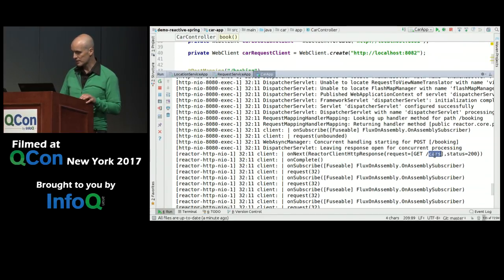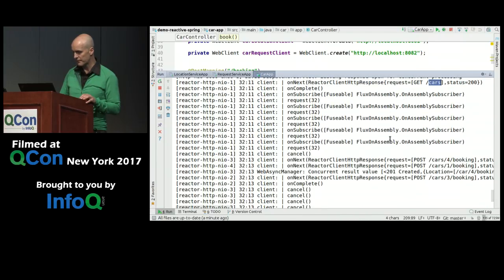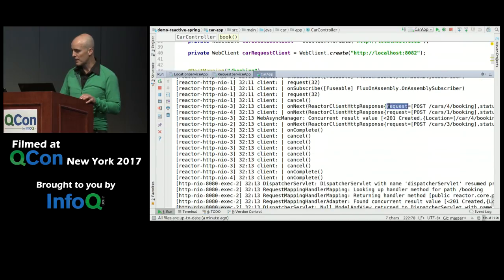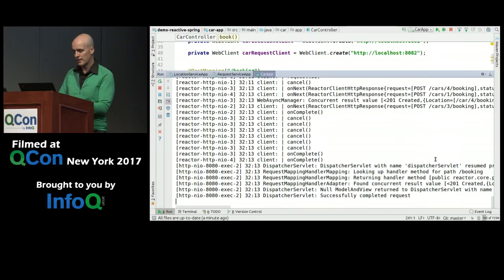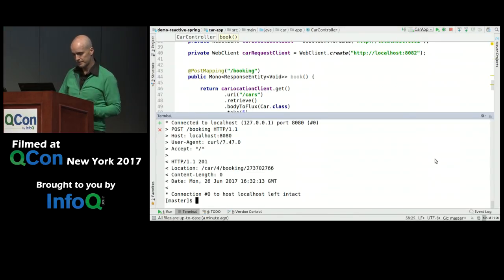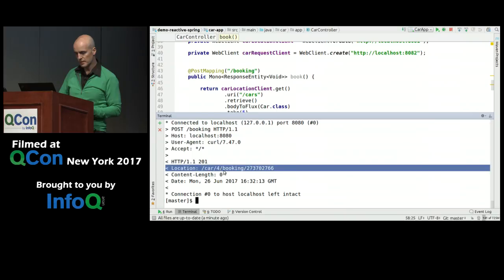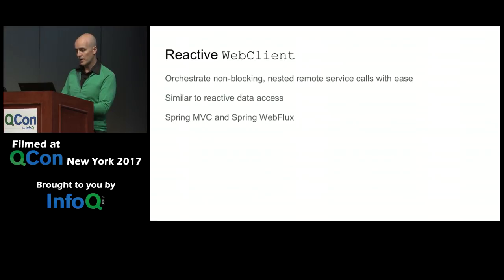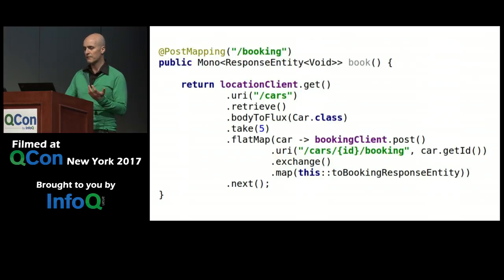the calls to get cars, and then it got 5, the first 5, and then it made an attempt to book each one of those in separate HTTP calls, and then the first one to come back. Let's see, which one did we get? That was car number 4. So pretty nice, actually, that we can do something like this. It works with Spring MVC and Spring WebFlux. We can do reactive style orchestration of remote HTTP calls, do stuff like this.